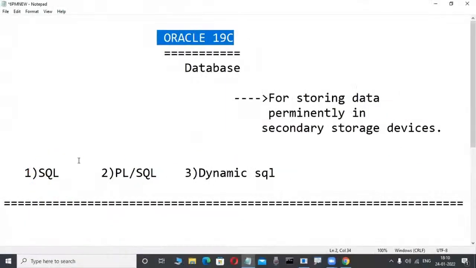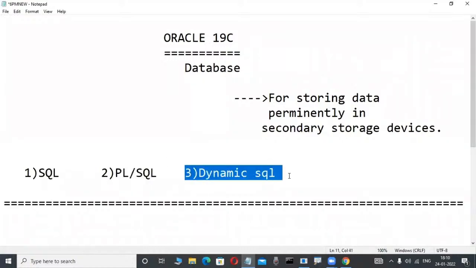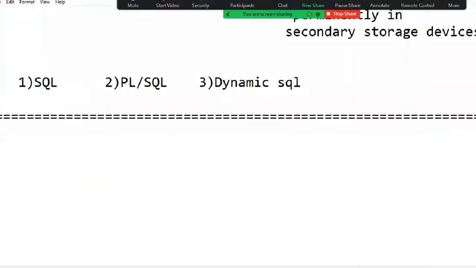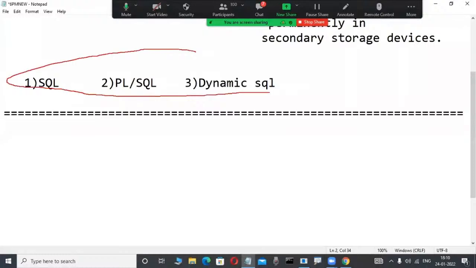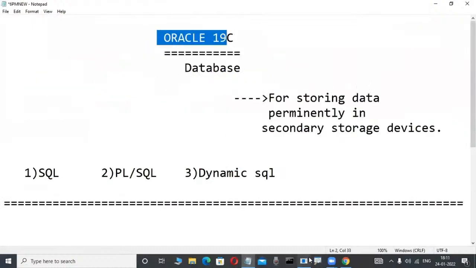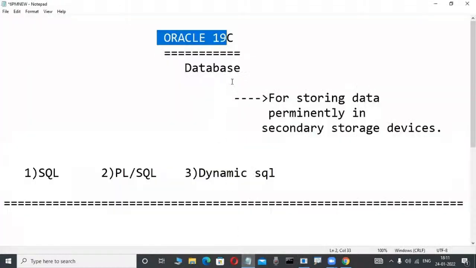But to operate the Oracle product, not only the SQL language, three languages are there. One is SQL, another is PLSQL, the procedural language extension for SQL, and another is dynamic SQL. Anybody learning an Oracle course anywhere in the world will be told about these three languages. What is SQL, what is PLSQL, what is dynamic SQL? Big concepts. Through these languages we operate these products.